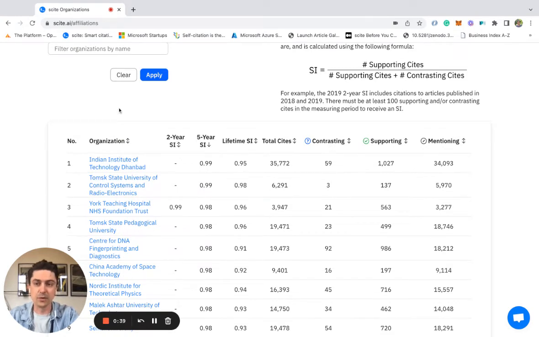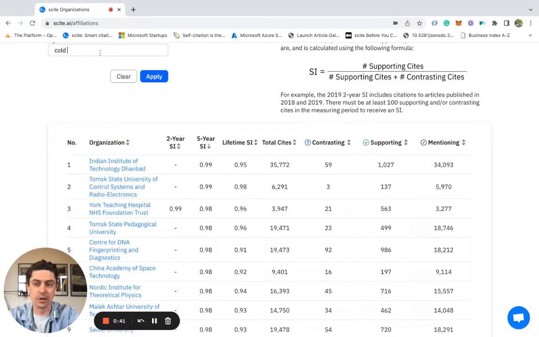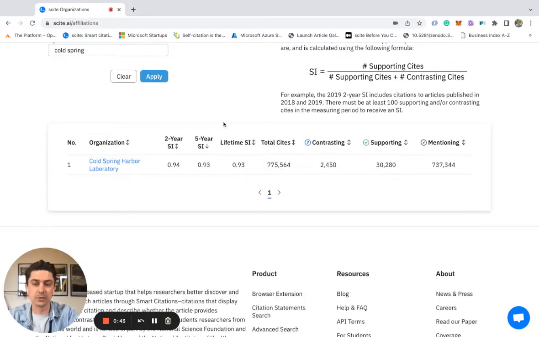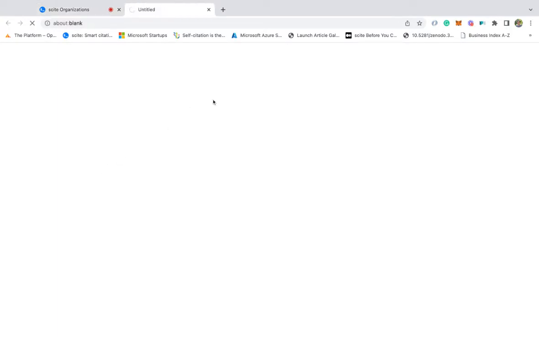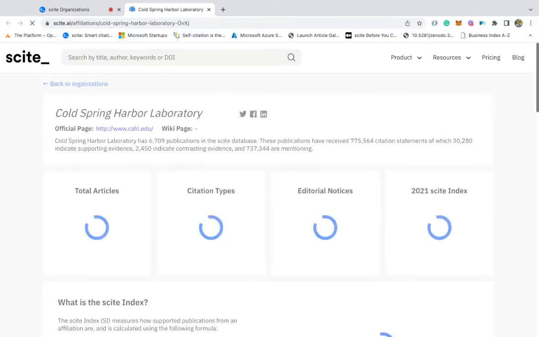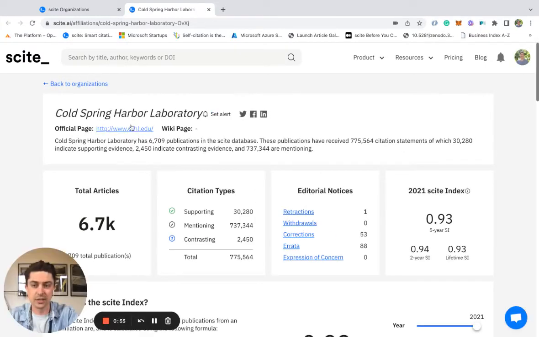In this case, I want to see how research at Cold Spring Harbor has been cited and who has published the most there. So I search this and filter by Cold Spring. Then you can see the organization pops up. I'll go ahead and select that. Once you select this, it opens up the organizational dashboard for Cold Spring Harbor Laboratory.